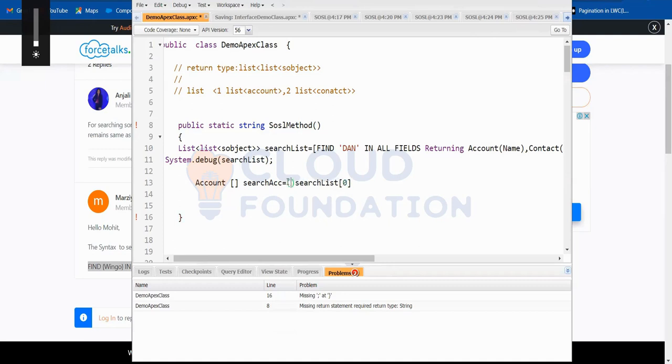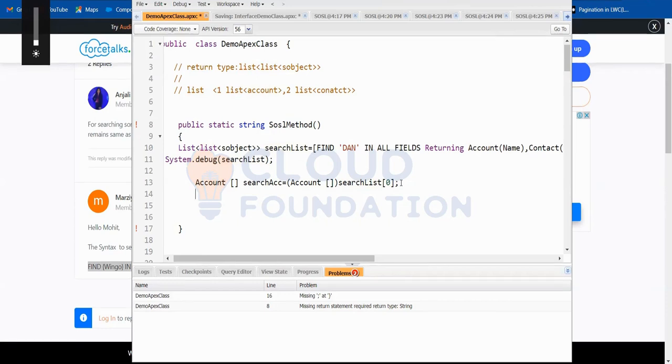Okay. So if I say account, what it means now is we just want the first item, and in the first item we know that we will be having that account. Understand? And for the second, what will we be writing? Contact. Then search con equals to contact. Search contact.